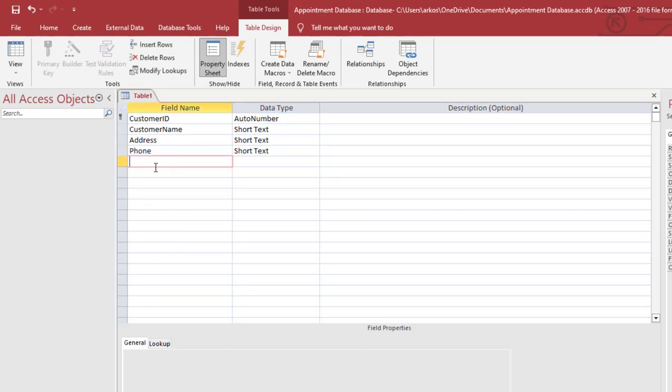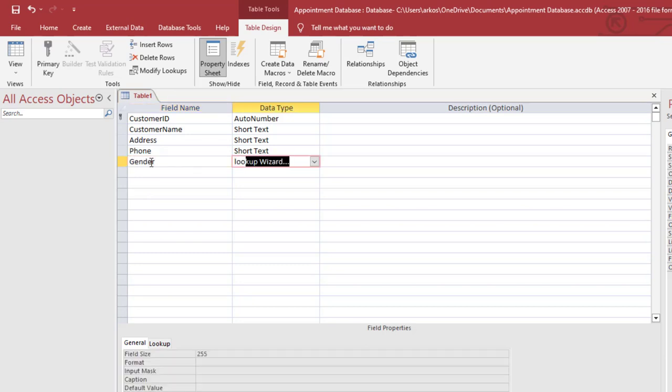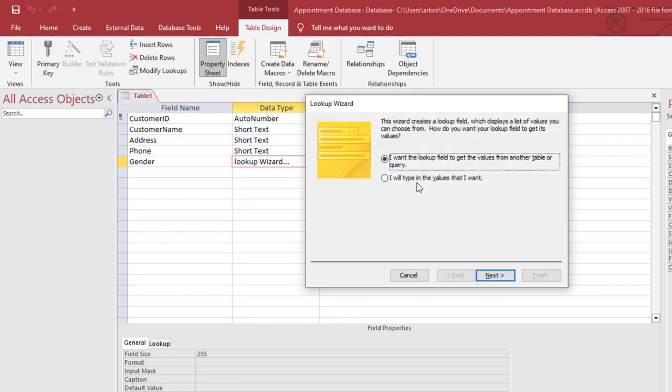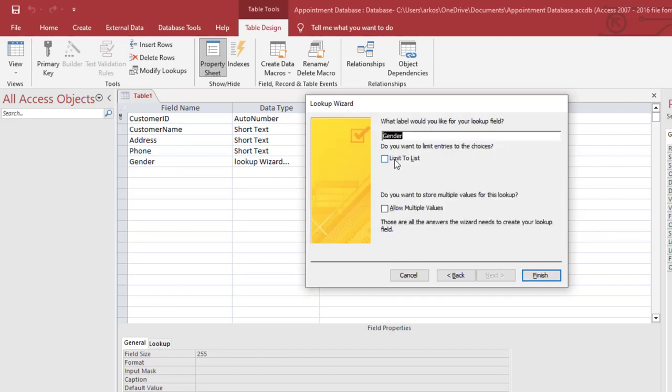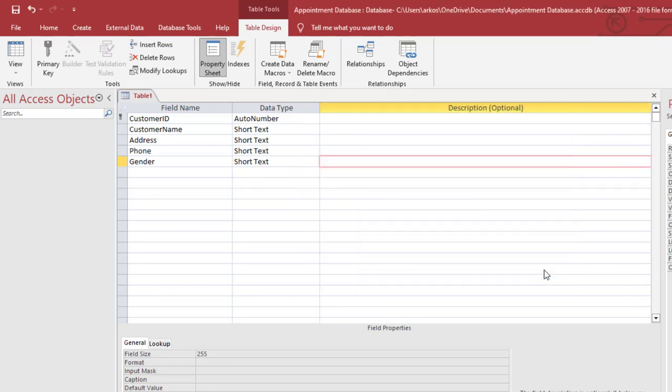Also, the customer's gender is very important, so we set it as a lookup field. I will type in the options in the lookup myself: male and female. Then I'll go to Next, and I will choose to limit the items to the list. There are quite a number of things that you can take, such as the type of client, but for the sake of this tutorial we are not going to need a number of fields. These fields are okay for now.